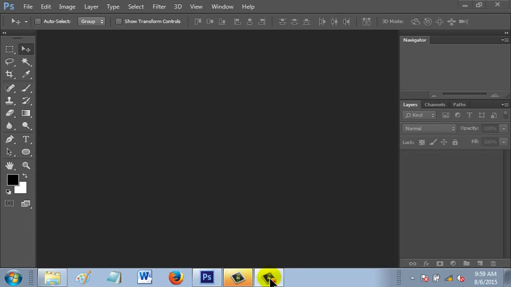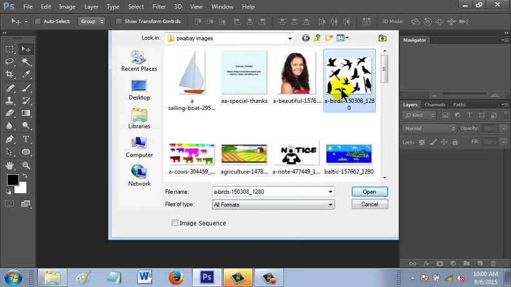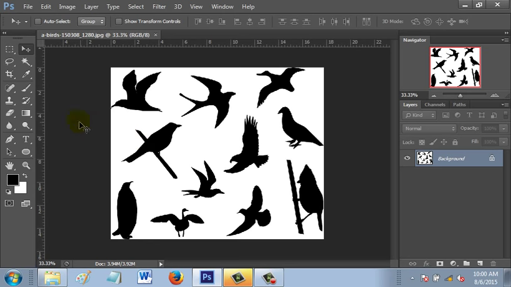In this video, I will show you how to cut an image using the magic wand tool in Photoshop. First, let's open an image. This one. I would like to cut this particular bird, this dove, from the rest of these birds.